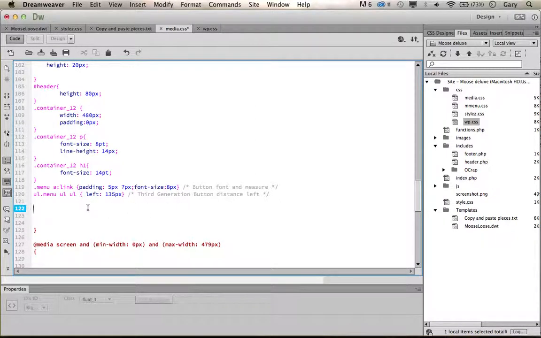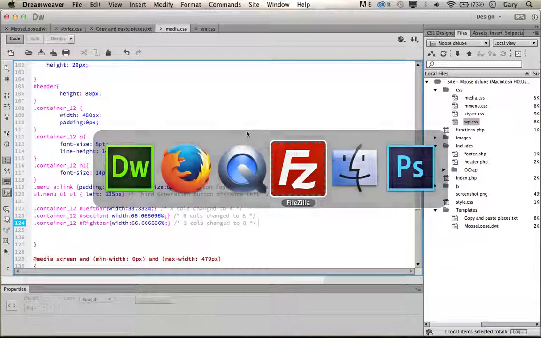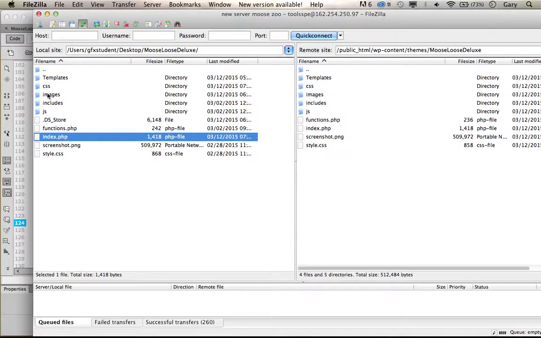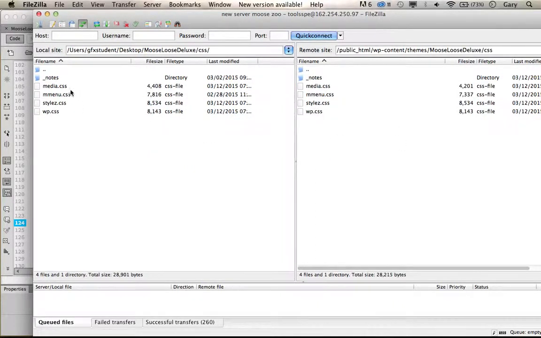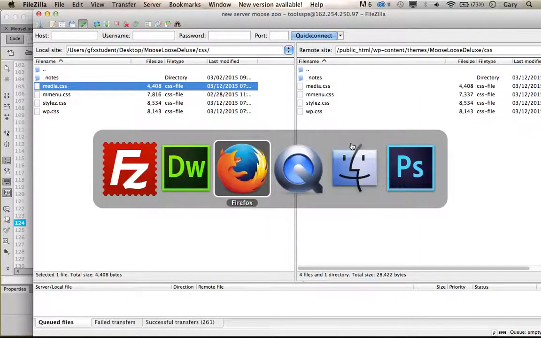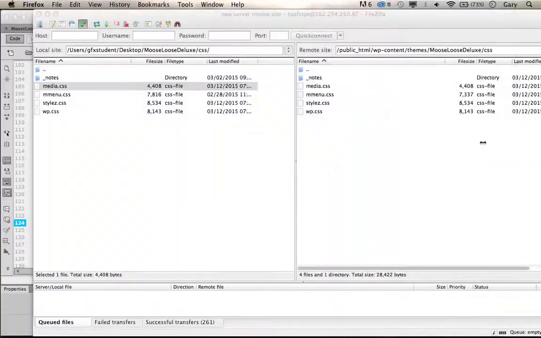So if we did this right, those columns are going to change. Let's test this out. Let's see. I'm going to move the media to CSS. The CSS right here. And now, when we go back to our site and refresh, because remember, CSS is cached. Here it is.